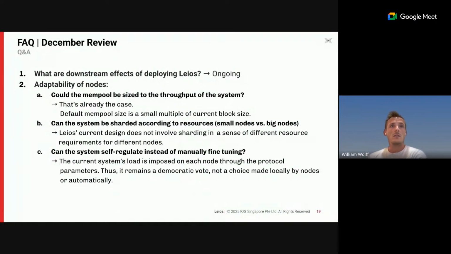And then the last question, can the system self-regulate instead of manually fine-tuning? This goes back to the previous question, given that the load is imposed on each node through the choice of the protocol parameters, it remains a democratic vote to drive adaptation. Maybe in a sharded design this may be different, but in the current system, there is no local or automatic choice that a node can make individually to adjust. So I hope that answers those questions.